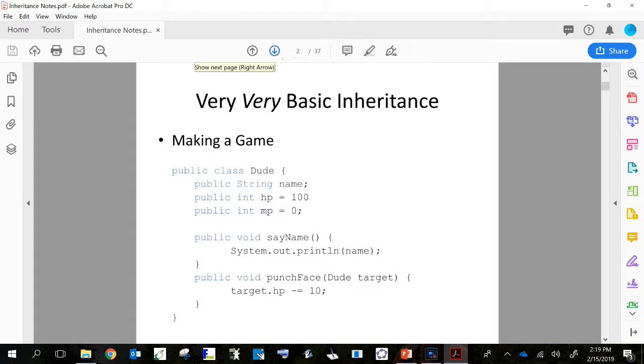So this is your very, very basic inheritance idea. Let's say you're making a game and you have a class named Dude. Dude has a few fields or instance variables called string name, int HP, hit points, int MP equals 0. We've got all those going on. And we want to have a few methods in here. One of them is void, and it's called sayName. All that method does is print out the name of the dude.